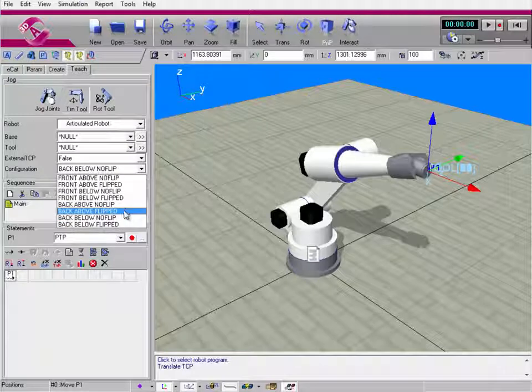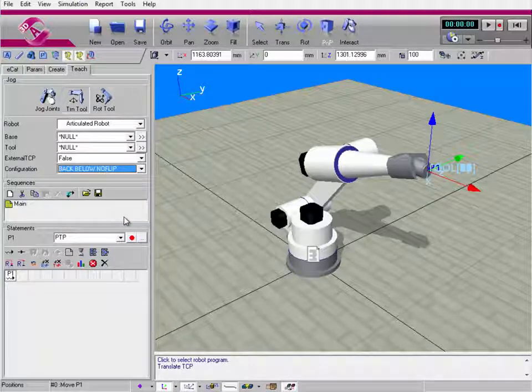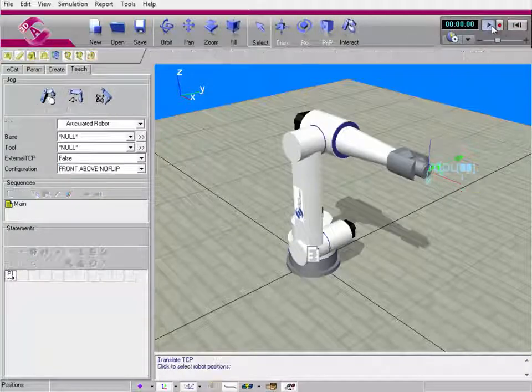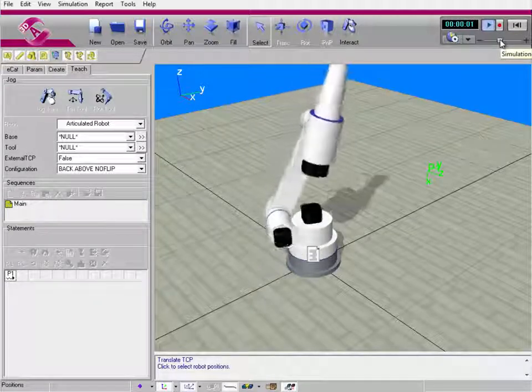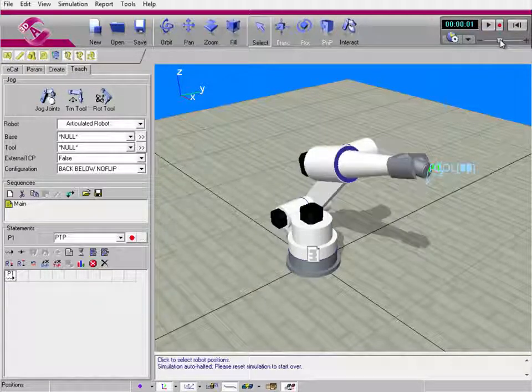If I want to make this the robot's configuration for the position, I can select it here in the drop-down list, and I can use the touch-up command here. So when I reset, the robot goes to that configuration, its joint configuration for that robot position, like so.